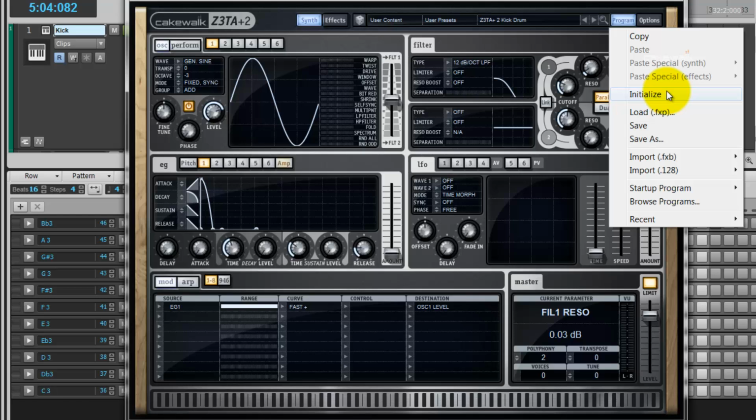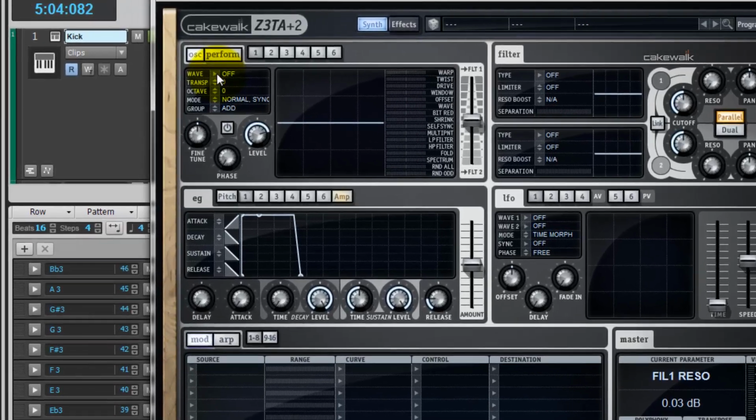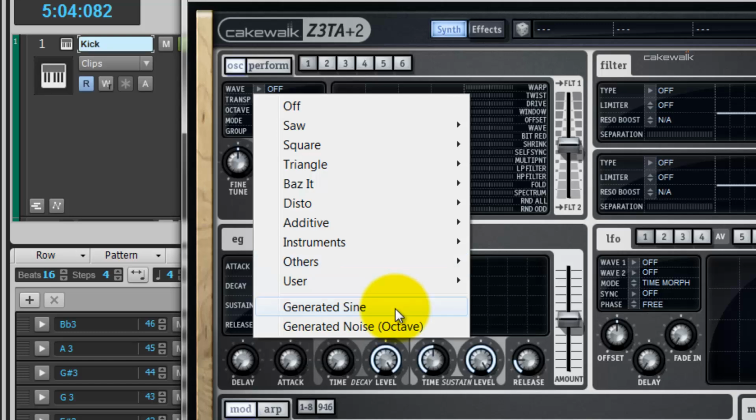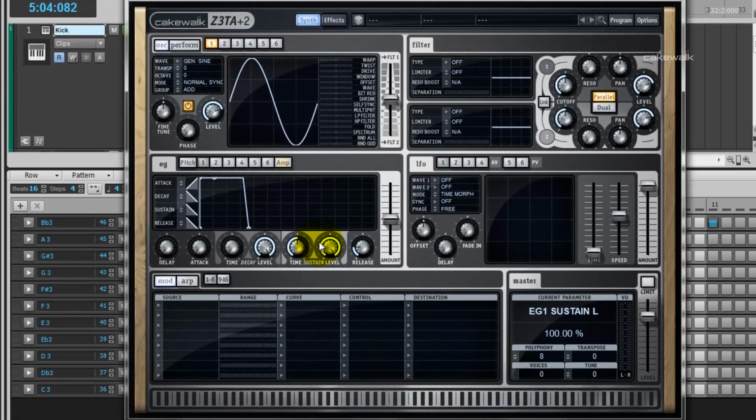Let's start by initializing the patch, and that clears everything in Zeta. First, we're going to start in the oscillator section. Go over to where it says wave, click on the little arrow, and then select the generated sine wave. This type of wave is going to give us a lot of flexibility when shaping our kick drum sound. Nothing special, but we're going to use this to create the kick drum sound.